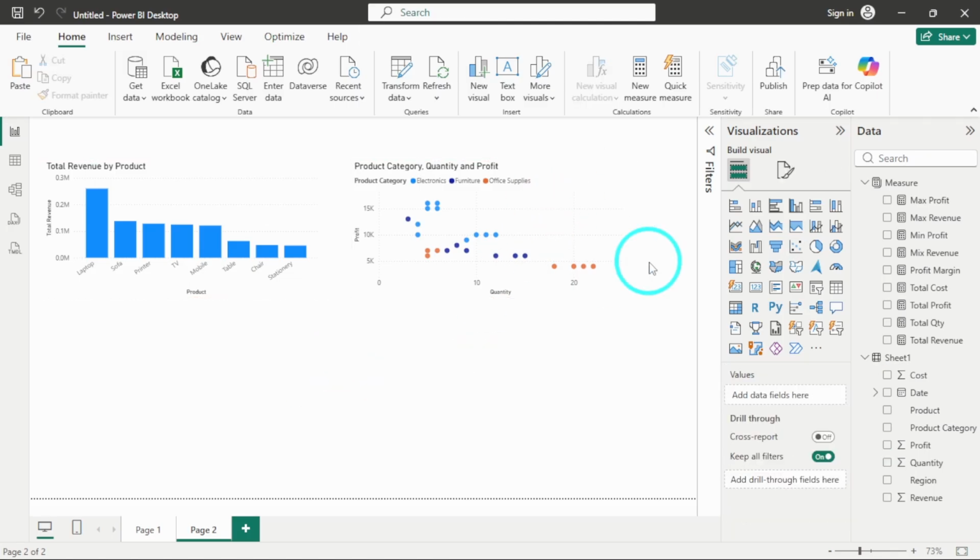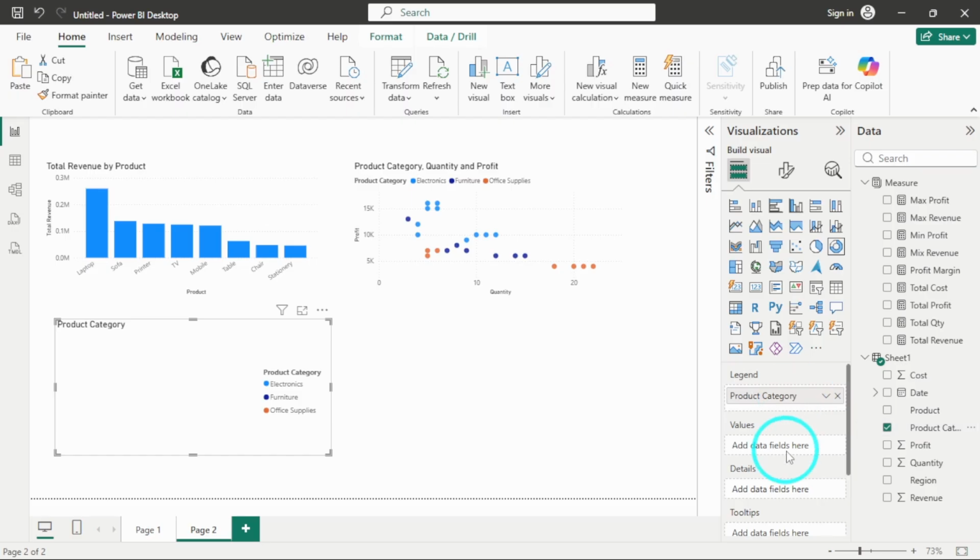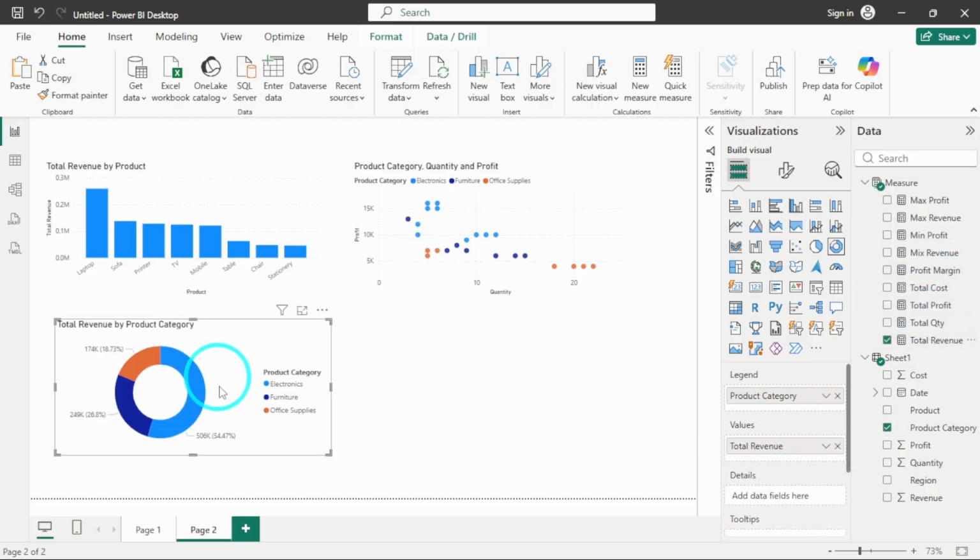Now let's add another donut chart to analyze revenue by product category. So here in legends, I will add product category and in value, I will add total revenue. And here we can see that electronics has given us the highest revenue sales.